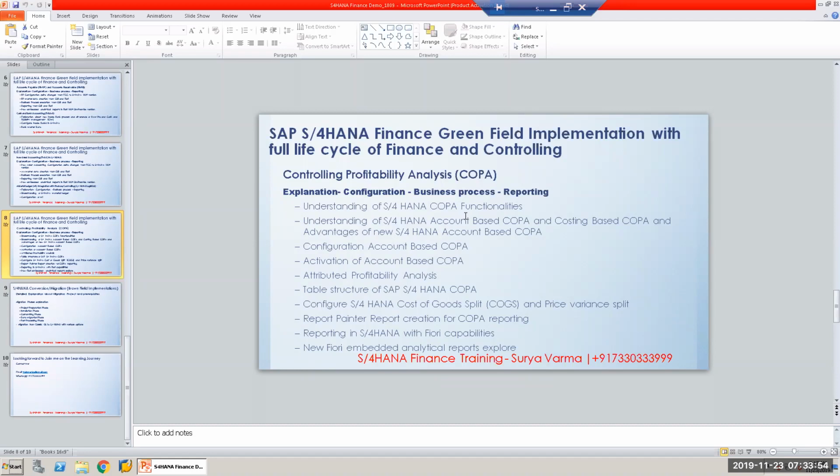But then if you look at it from a key change perspective, it is your ledger setup, your parallel accounting setup, and your asset accounting that have got a huge change in your FI, apart from your Fiori reporting. Coming to your CO, the one area that has taken a huge hit or change during this transition from your ECC to S4HANA is the change that has taken place in your profitability analysis.